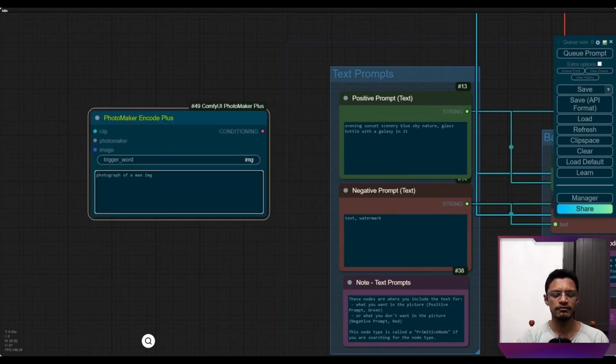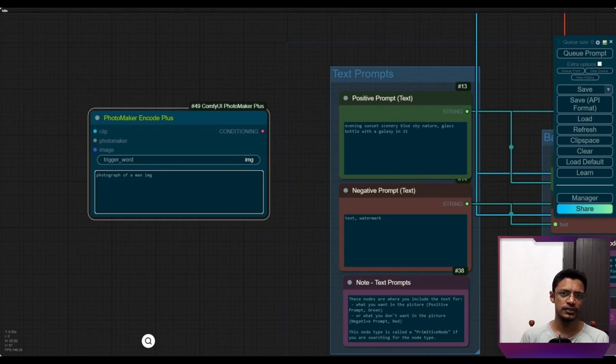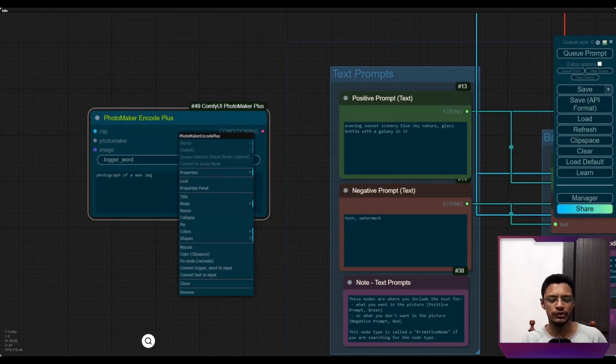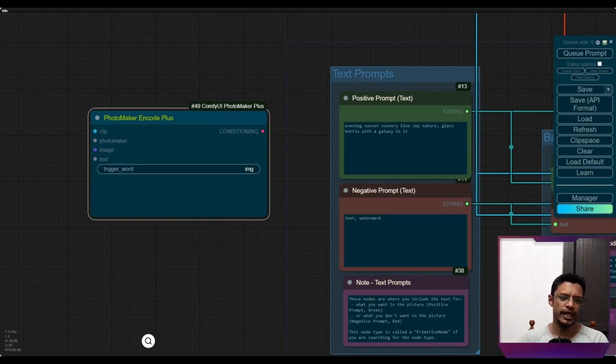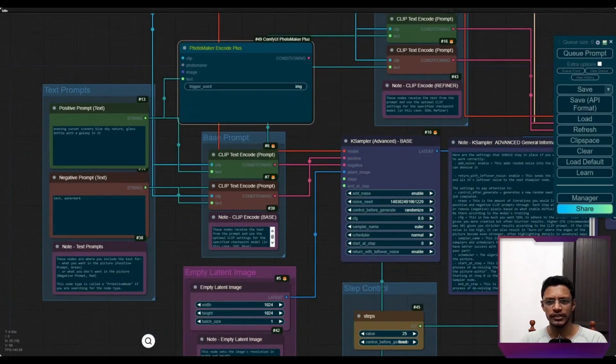Now, since we have a primitive text box here that is holding the positive text, we can take this and pass it over to this text box. In order to do that, we'll have to change the input box. You can right-click and change it to an input, so select Convert Text to Input. And you will see that we have a string here. We can take this string and pass it over to the text. Okay, so just move it in place, connect the string to the text. The conditioning will go into the KSampler as positive.